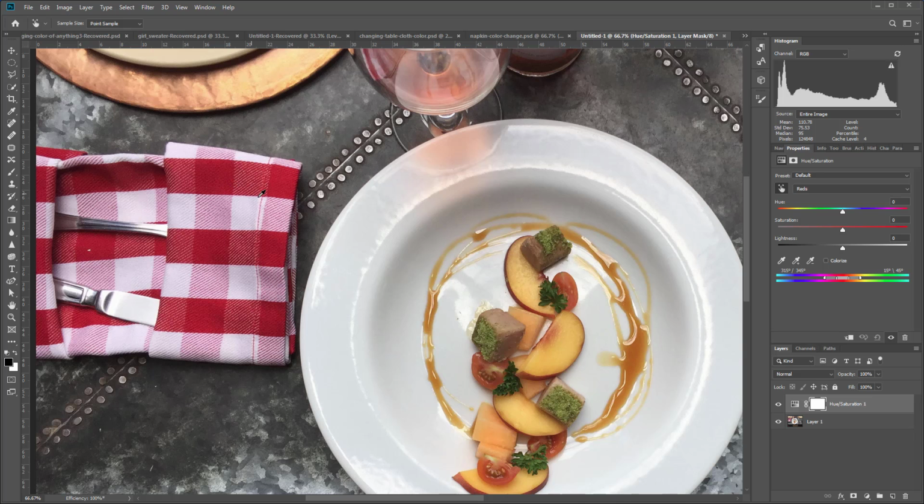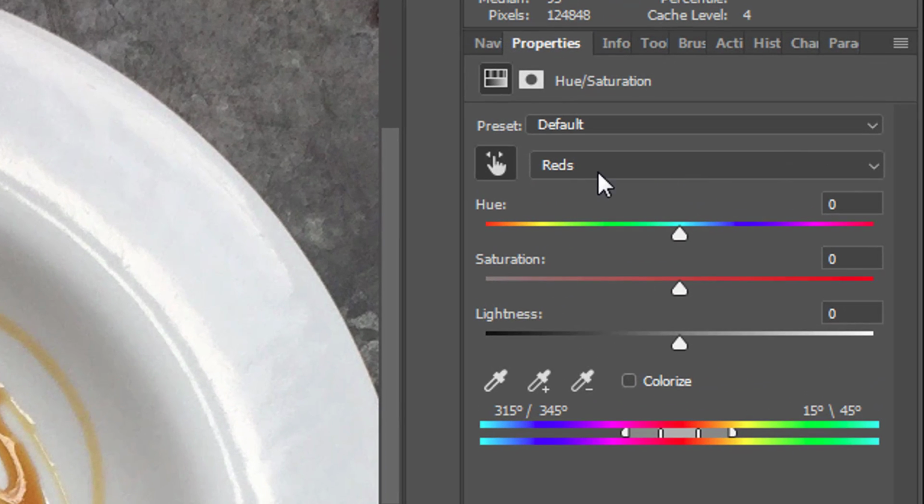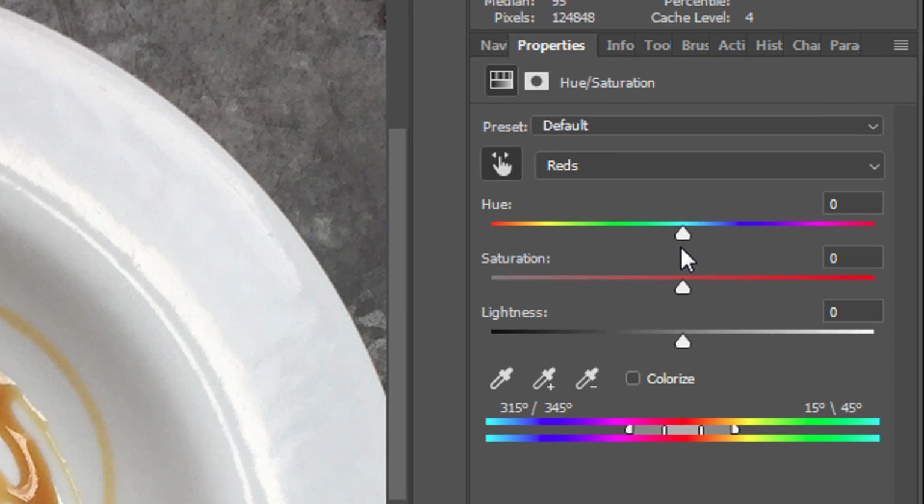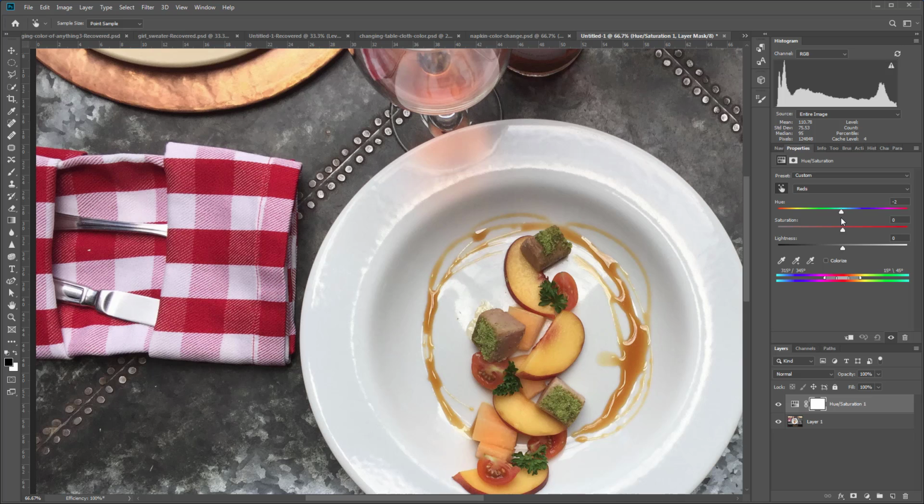So if you click that, you'll see that it has switched from the master channel, and now you're under the red channel, and you see that it has selected a range here. And so now if I start to make adjustments, you'll see that they have been sucked in to those reds in that red area. So I can come in here and make changes. Let's make that blue. Let's lighten it up a little bit, maybe desaturate it a little bit.